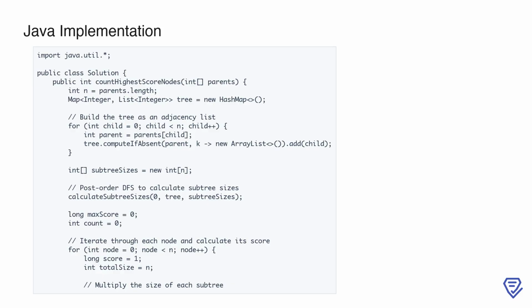Next, we initialize an array subtree_sizes to store the sizes of the subtrees for each node. To compute these sizes, a helper method calculateSubtreeSizes is called, performing a post-order depth-first search starting from the root node, which is assumed to be node 0. Once the subtree sizes are calculated, we prepare to iterate through each node to compute its score. We initialize max_score to track the highest score encountered and count to count how many nodes achieve that score.